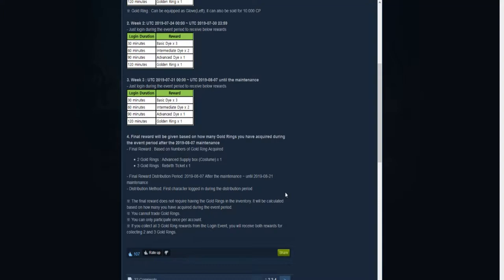The distribution method will be the first of your characters to log in. So if you have more than one, make sure you log in with the character you want to receive those rewards. And I think that's all. You can't trade the gold rings either, which is very important to note. If you collect all 3 rewards from the login event, you'll receive both rewards for collecting 2 and 3.